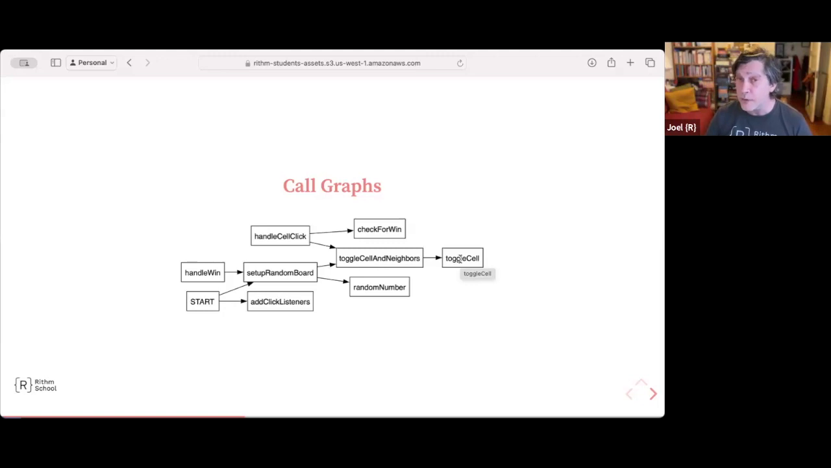Really fancy editors, as you get more advanced and your company pays for you to get $500 editors, will actually draw this drawing for you based on looking at your functions. If you're using a free editor like VS Code, it's not going to do this for you, but grab yourself a pencil. This is such a helpful thing to have a drawing of.